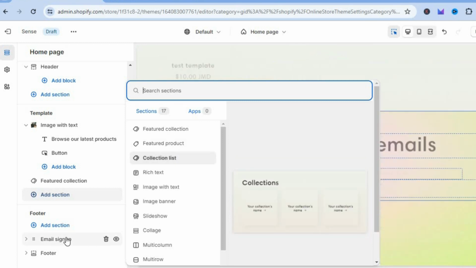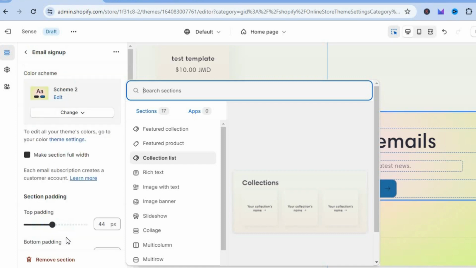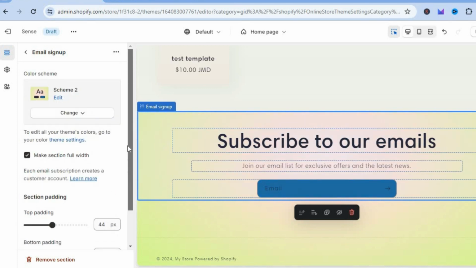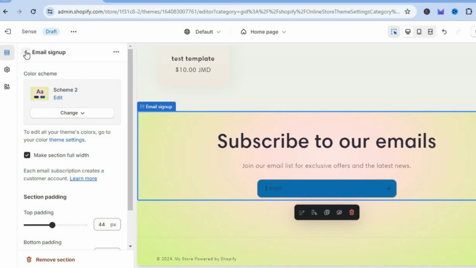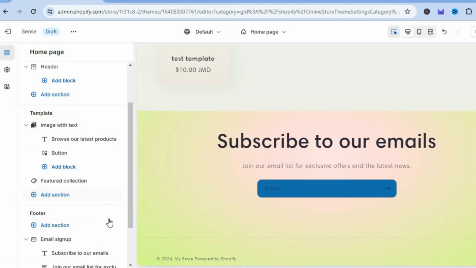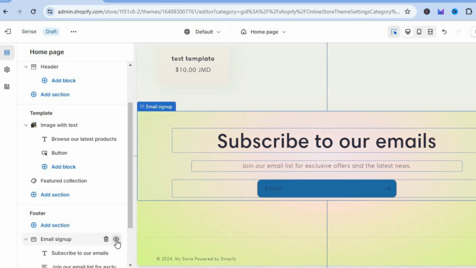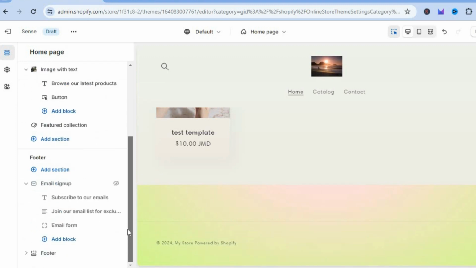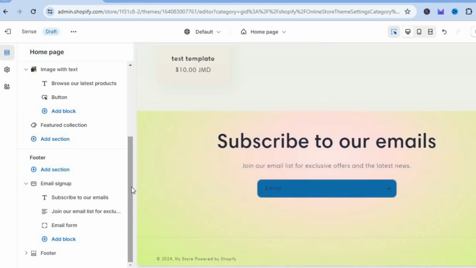You can also edit the email sign up by tapping on email sign up. So that is the section in the footer area right here. And from here, you can customize the background color and so on. If it is a case that you would like to remove this section, you can simply tap on the trash can to remove it, or you could tap on the eye icon right there, as you can see, and it will hide that option. But I prefer it being there, so you can leave it as is.